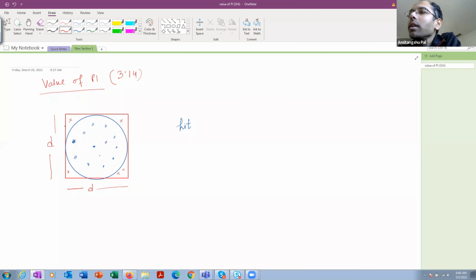Then how can I find out the probability of a hit? Suppose you are throwing some arrows randomly in this space. What is going to be the probability of hit? The probability of hit is going to be nothing but the area of the circle divided by the area of the square, right? Clear to everyone?